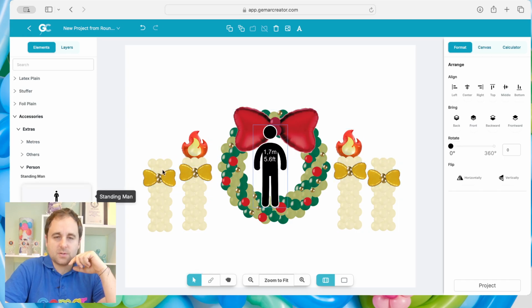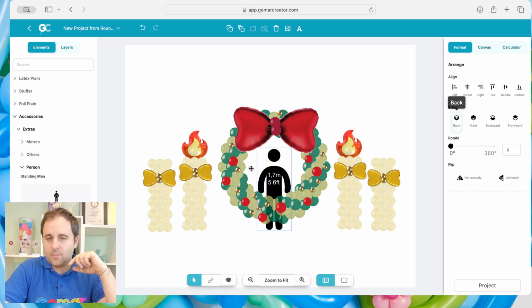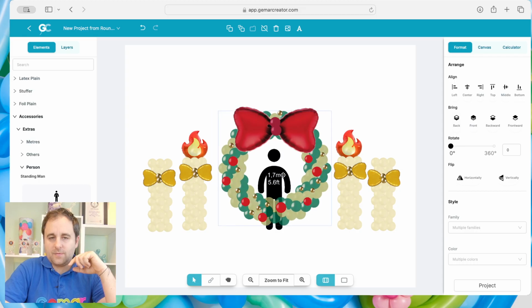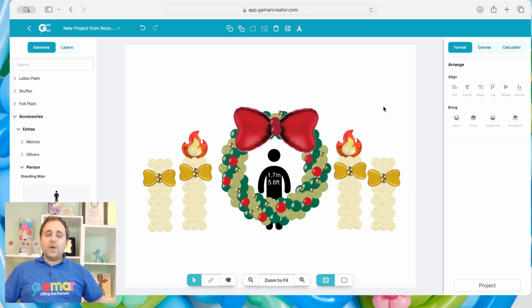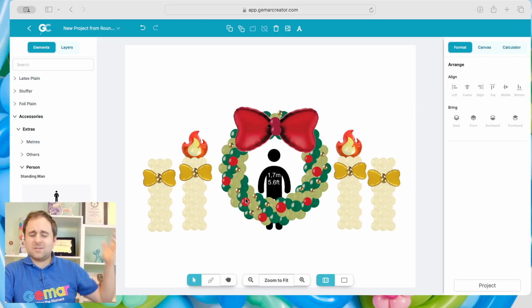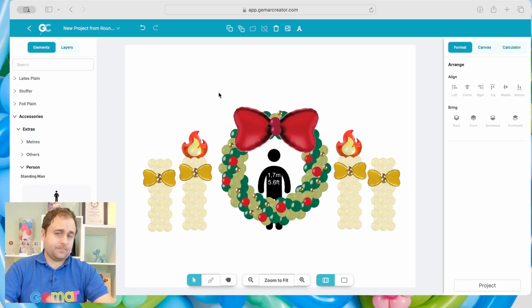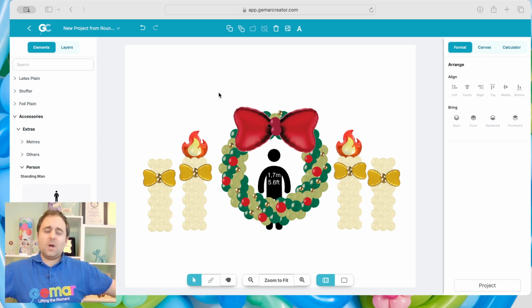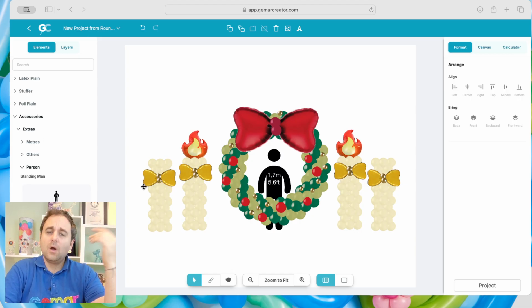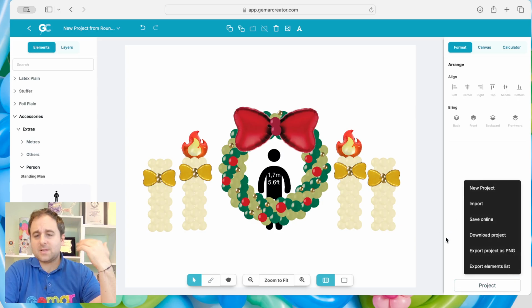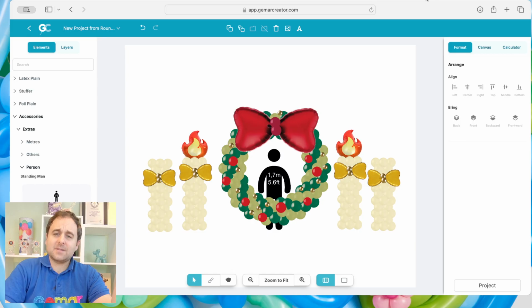We have person, standing man. It can go to the back. Perfect. So you can see how big it's all going to be. Okay, so it's really simple candles and wreath with simple foil balloons, 1 meter star foil balloons, and with a few shiny golds and everything. And of course, as always, you can export the project list, you can export the element list and everything else with it.